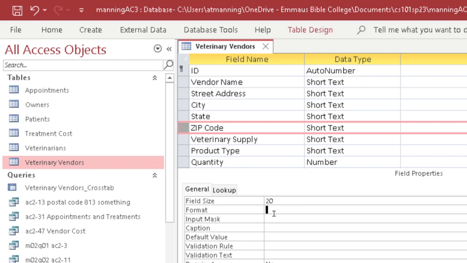Now this isn't much validation, right? This is just saying you can't type too many characters. But of course they could put a completely invalid postal code in there still.